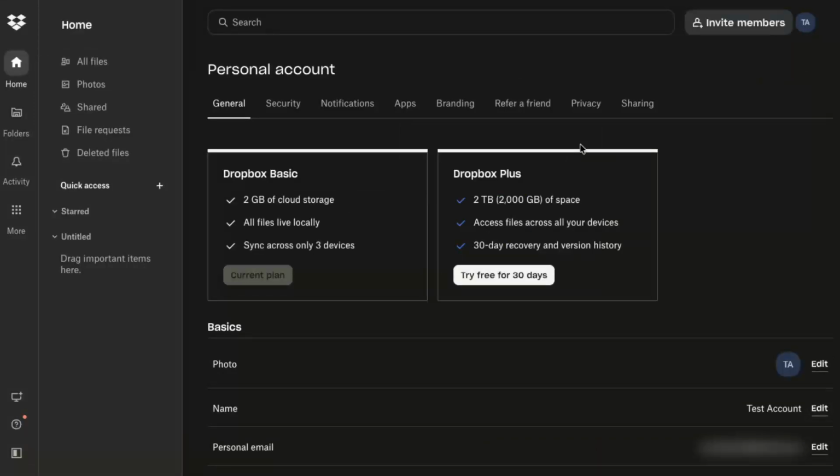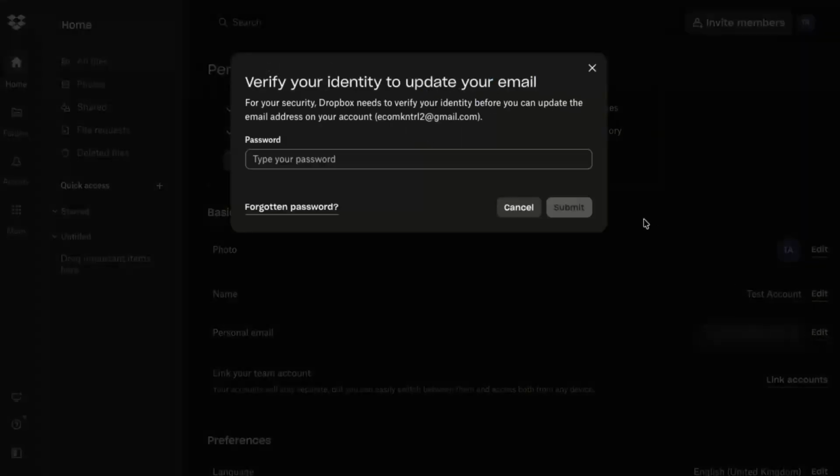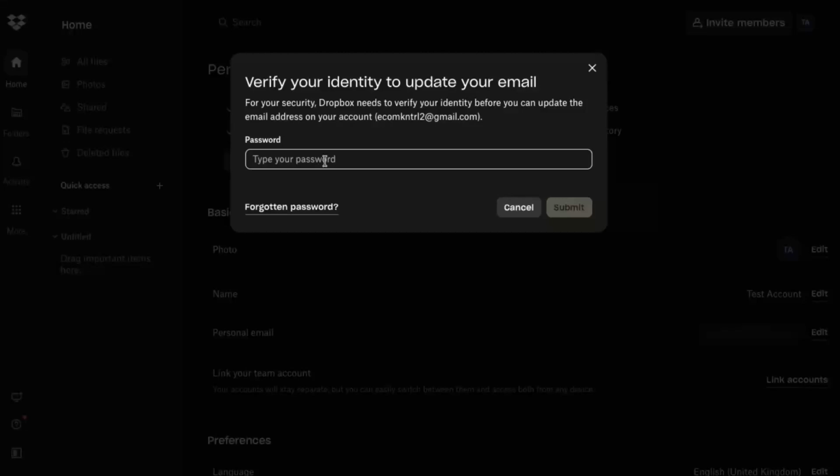On the settings page, you'll be on the General tab. Here, find the section that shows your current email address. Right next to it, you'll see an option to edit. Click on Edit next to your email. A small window or panel will open, guiding you through the email change process. When you're ready to proceed, click on Continue.